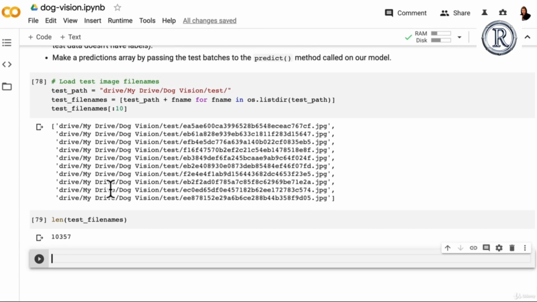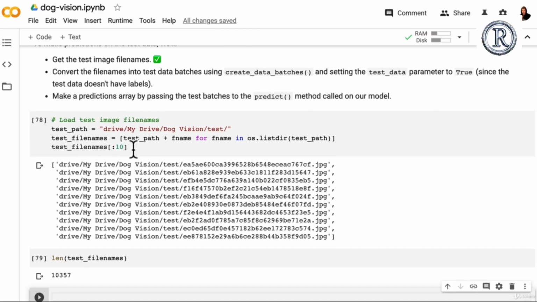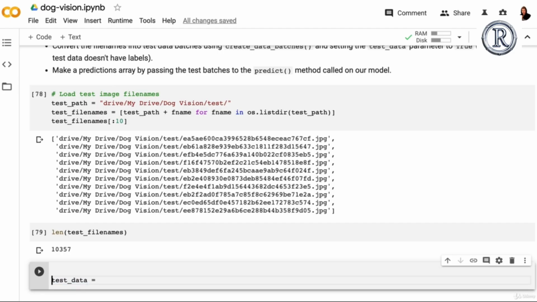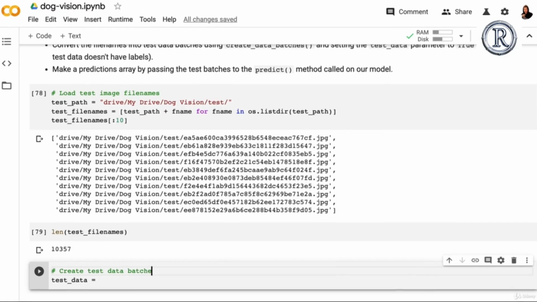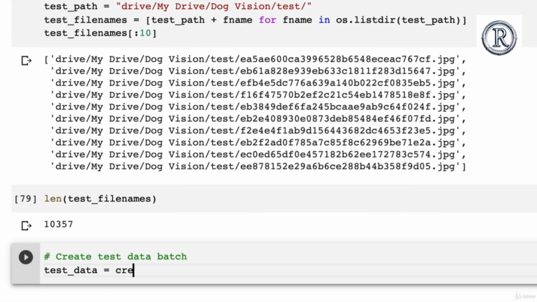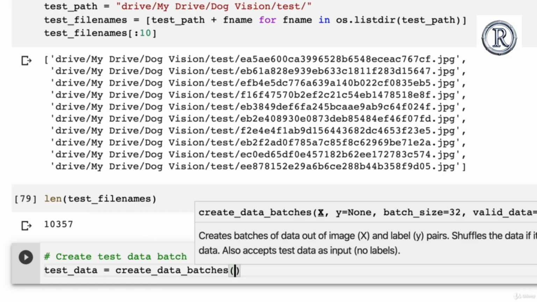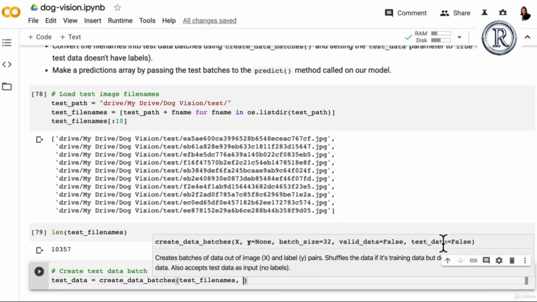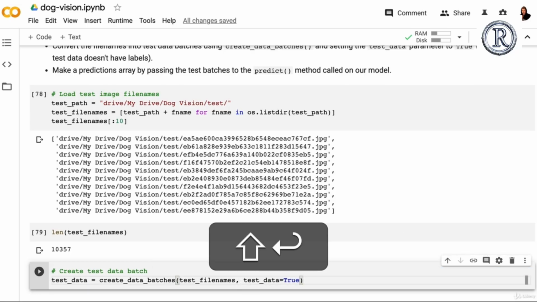10,357. Wonderful. So now, to create a data batch, it's pretty simple. We just bring in our function, we go test data. We'll write a comment here before we get started: create test data batch. And we're going to go create data batches. Oh, it knows what we're talking about. And then we're going to pass it the test file names. And we're also going to see there's our test data boolean, so we'll go test data equals true. And we'll run that.